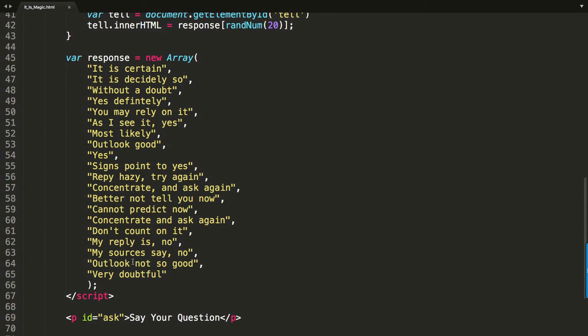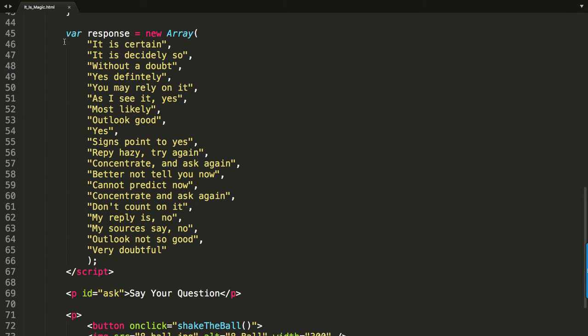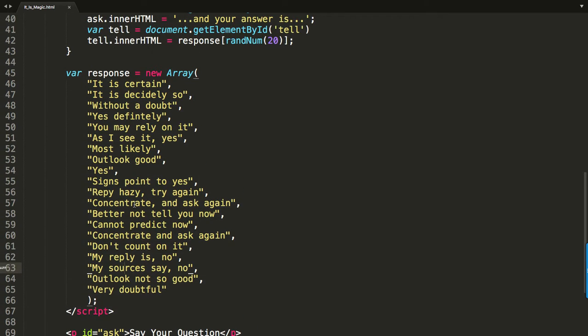So let me first go through the code starting on line 45. I would highly suggest that you have this downloaded so you can go through it with me. Here is a variable called response, and it's an array. It contains all of these strings separated by commas, because that's what arrays do. There are 1, 2, 3, 4, 5, 6, 7, 8, 9, 10, 11, 12, 13, 14, 15, 16, 17, 18. There are 20 elements in that array. So it's called response.